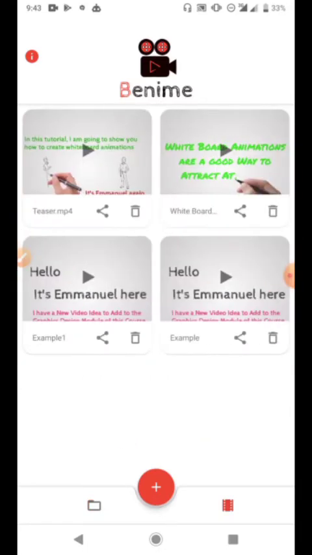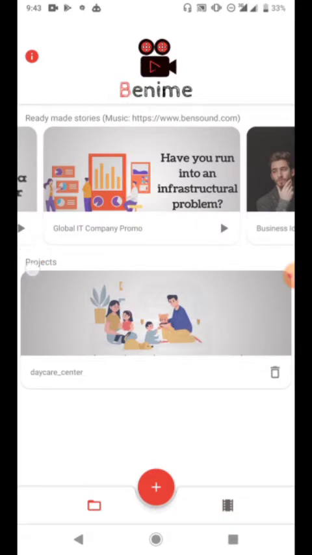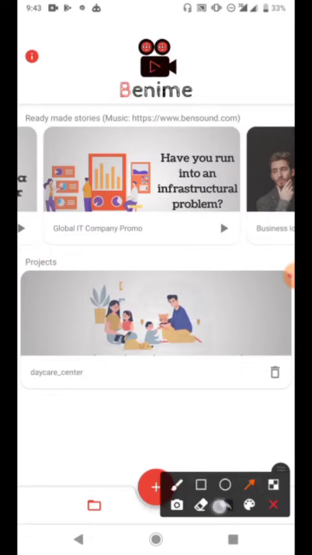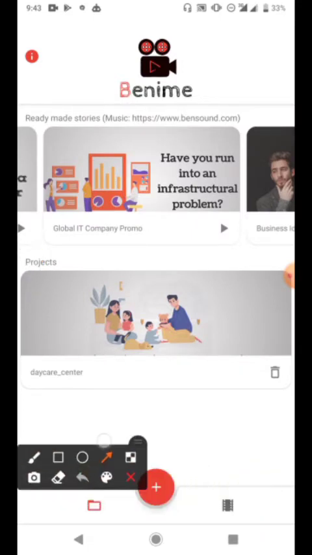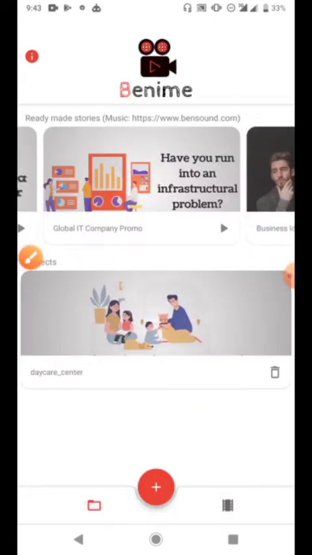Then the works you've done before, you have them on this page here. Okay, so if you are on the home page to see your previous works, you just have to click on this tape icon, and then it will bring you to all your past projects.